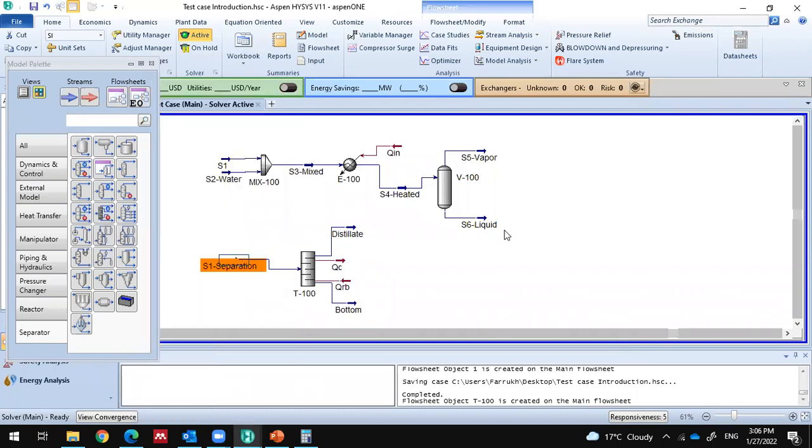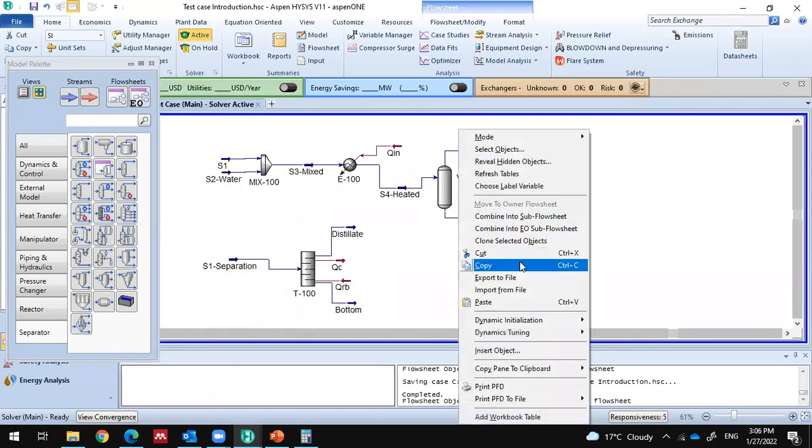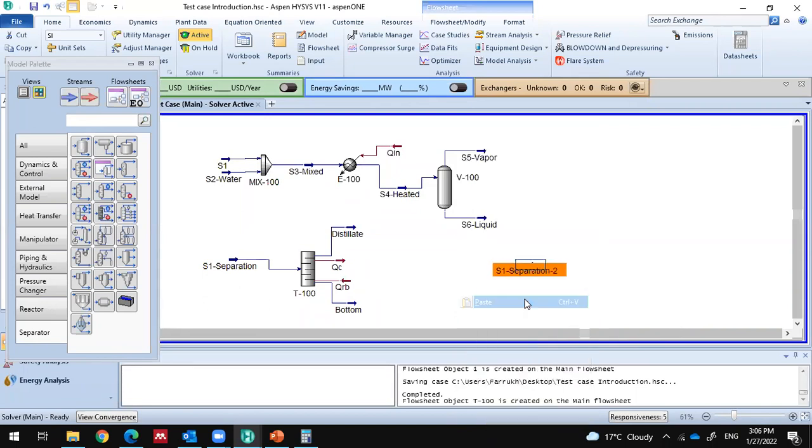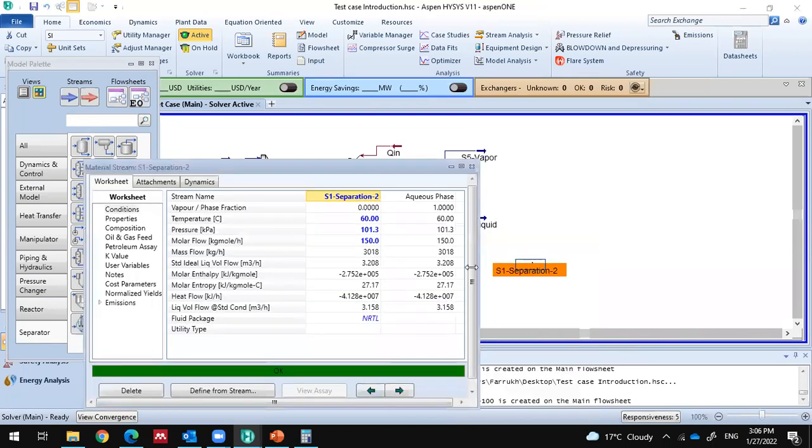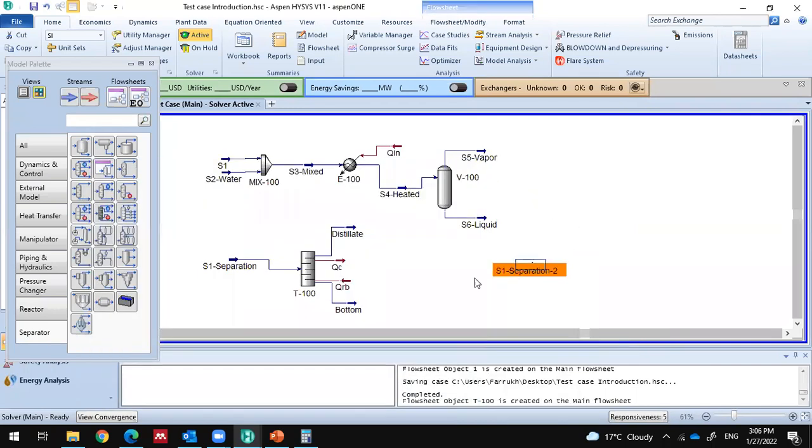I think I can copy and paste the stream also. You see, I copied stream separation 1, and the same stream I pasted it. So I'm using it for a distillation column. For the distillation column, there are other specific distillation columns also, but we'll use this one, the distillation column proper one.